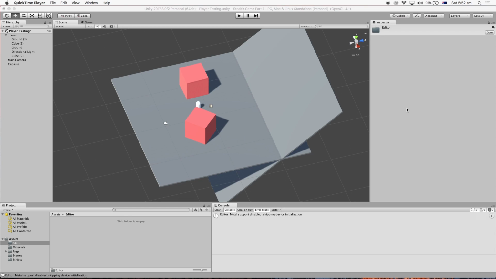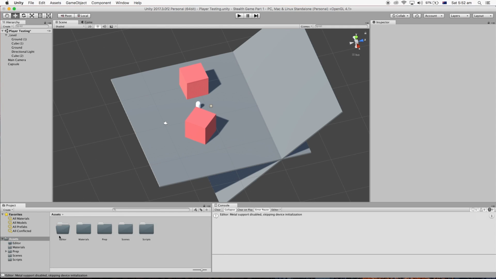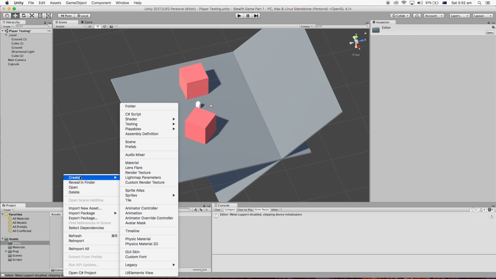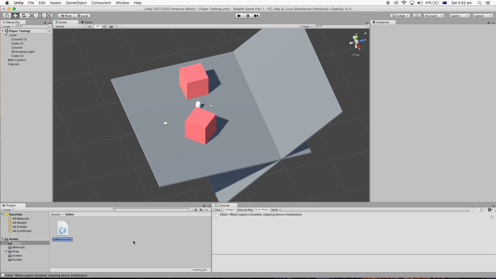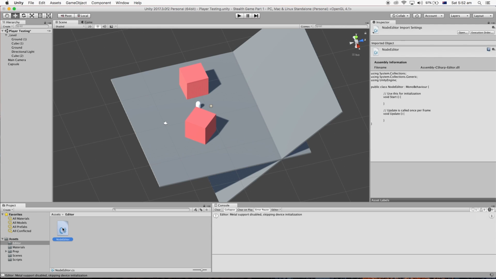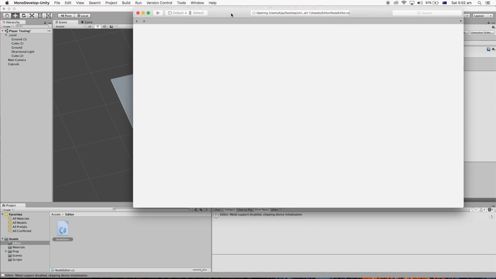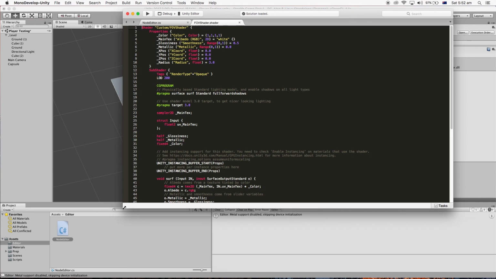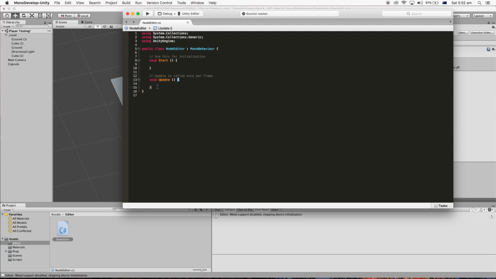Okay guys, let's get right into it. So as soon as you open up your project, I want you to create a new folder called Editor. And as soon as you click on that, click create and add a C# script. And let's call this NodeEditor, okay? And once we open this, we'll open up a new MonoDevelop window. Wait for this to load. And let's get right into the node editor.